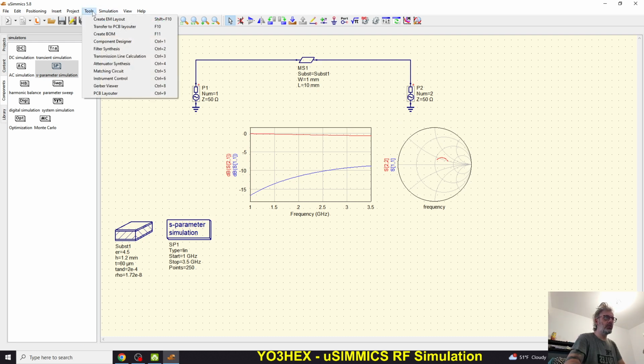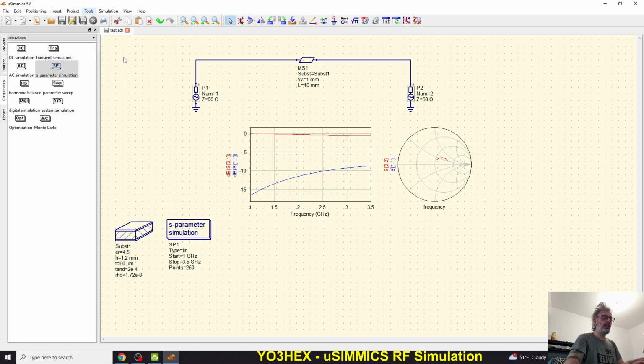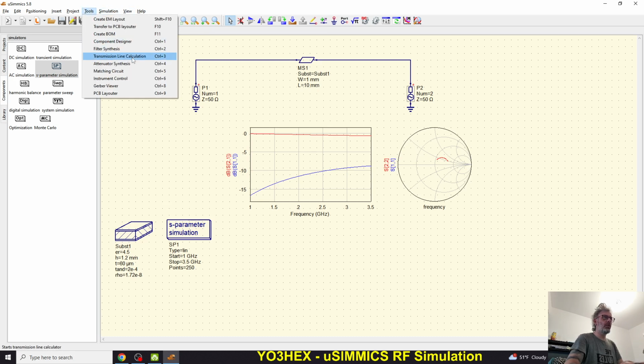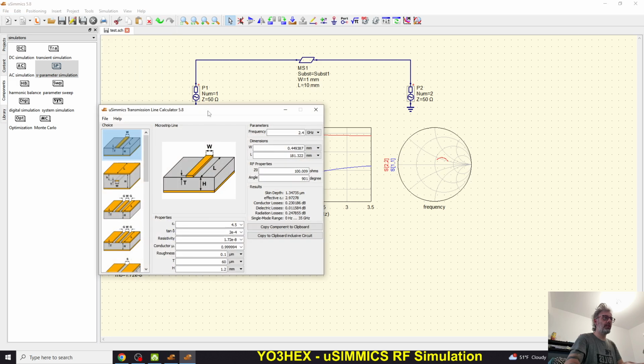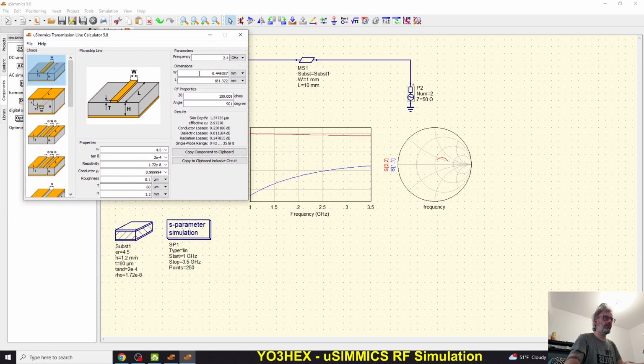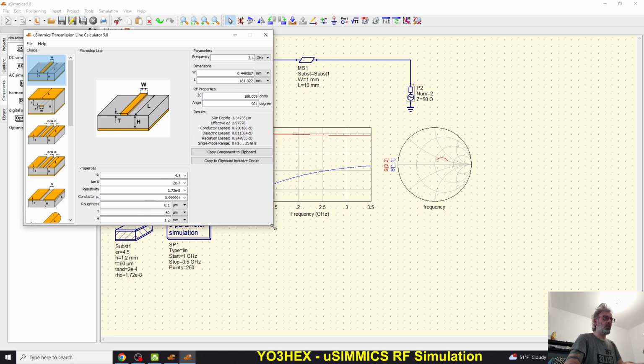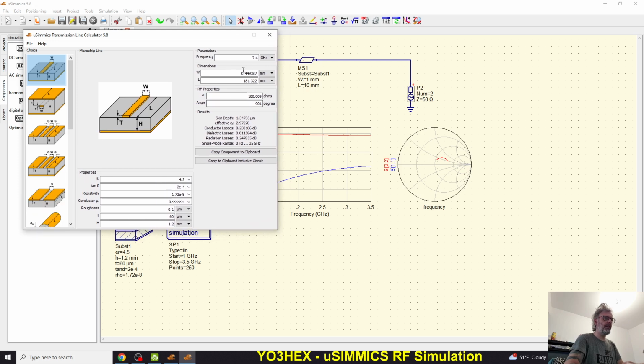You are going to tools, and we are having, like in KiCad, for those who are running KiCad, those type of calculators available. So we are having a transmission line calculation that is either Control N3 or you are going to tools and transmission line calculation. Okay, so a window would pop up here. You can redimension it a little bit if you like.